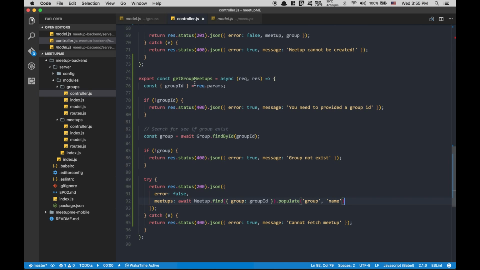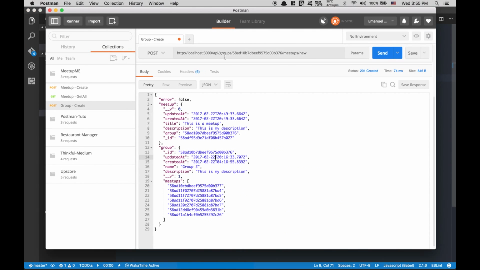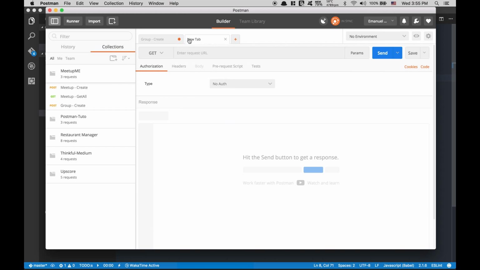Now what's left to do is to create a new route. So I'm going to do Shift Command D, which is going to copy and paste the same line here. But now I'm just going to do meetup, and here I'm going to change that to getGroupMeetup. Perfect. So now when this is done, I'm going to create a new route here.